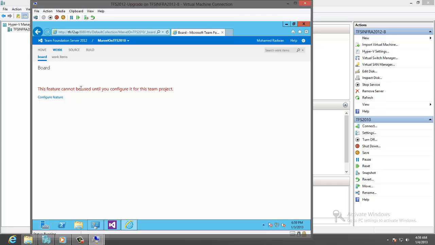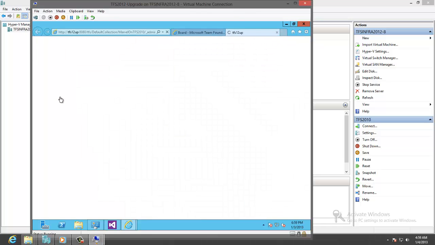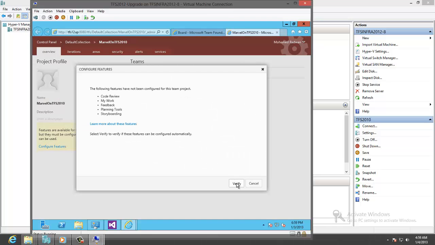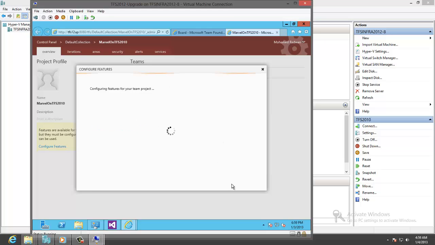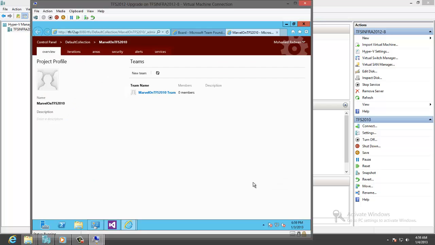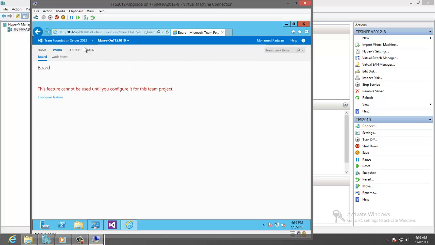We will find it is not working. This is because of the process template itself, because it is different, so we need to upgrade this process template. So let's configure the upgrade. Here it verifies if it could be automatically upgraded or not. It could, so we will configure to the recommended process template. Now it's successfully completed.